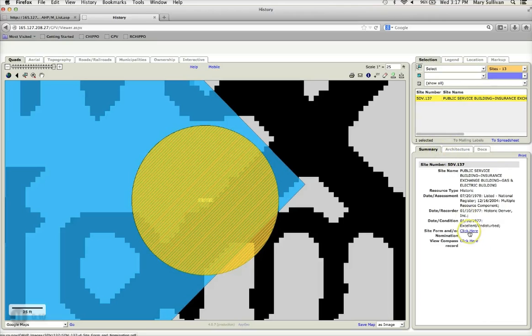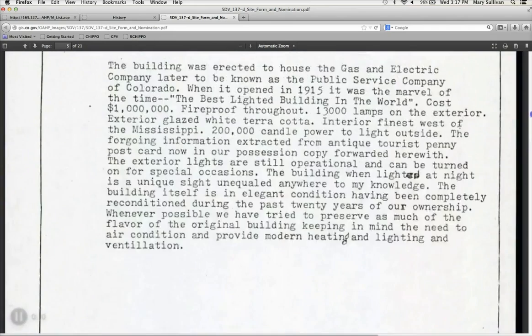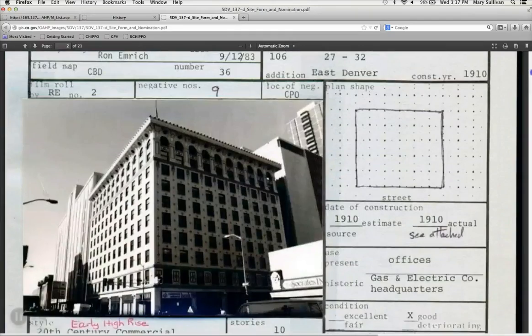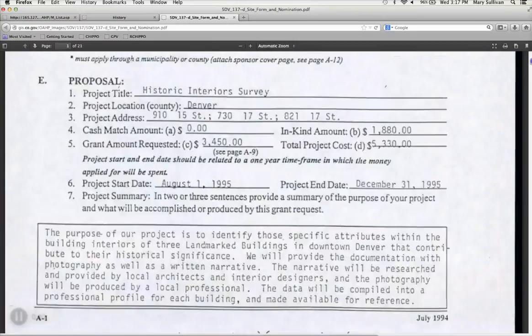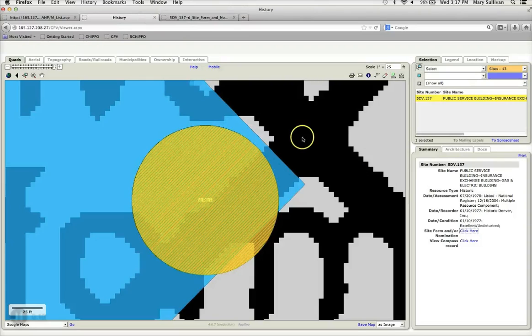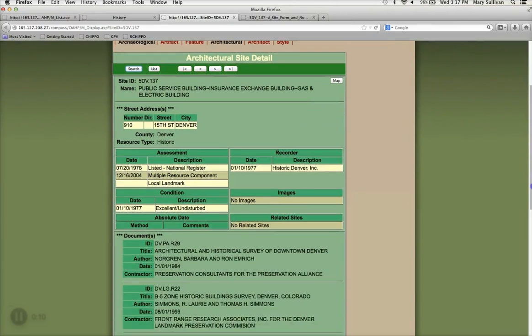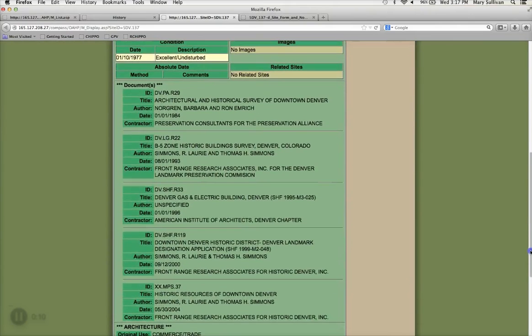On the Summary tab, you can look at the form, site form or nomination if it has been scanned. You can see here that for 5DV 137 it has been. Note that it automatically opens in a new browser window. You can also always get access on the Summary tab to the Compass record. That's the way you came in, but maybe you've decided you want to look at a different site and you'll be able to see them all again, or always access the Compass record.